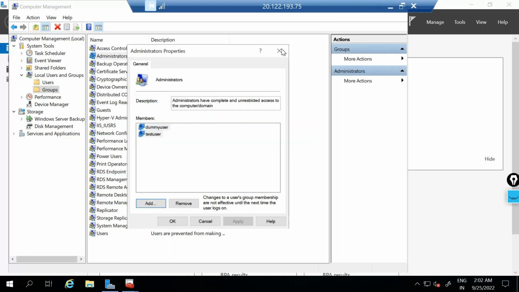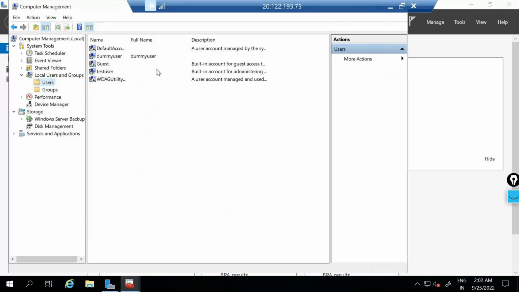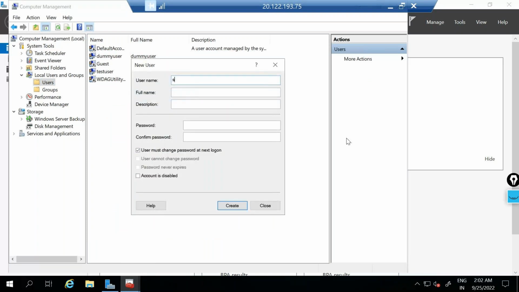So firstly, I need to go into users and add a particular user, say something like sample account. I'll say the full name is sample. I can give a password here. I'll say create. So I can go ahead and give all these things.